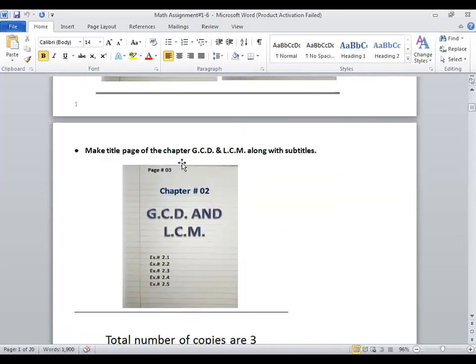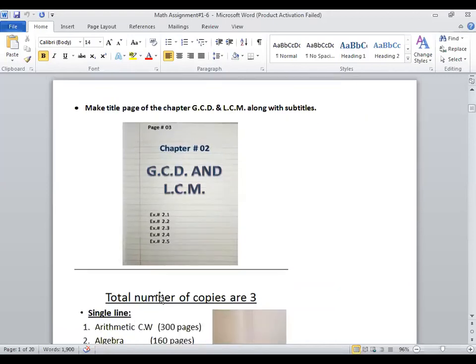Next, make the title page of the chapter GCD and LCM. On page number 3, you will make the title page of chapter number 2, GCD and LCM, along with subtitles. Here you have subtitles as well.